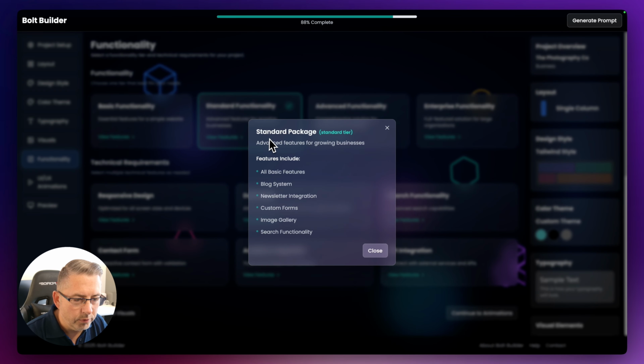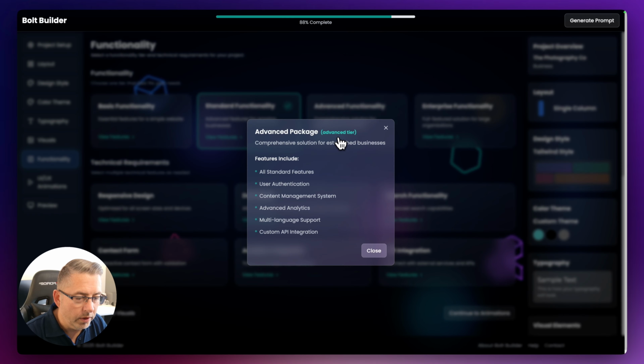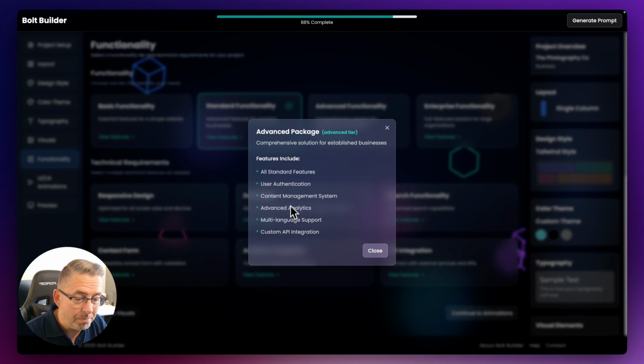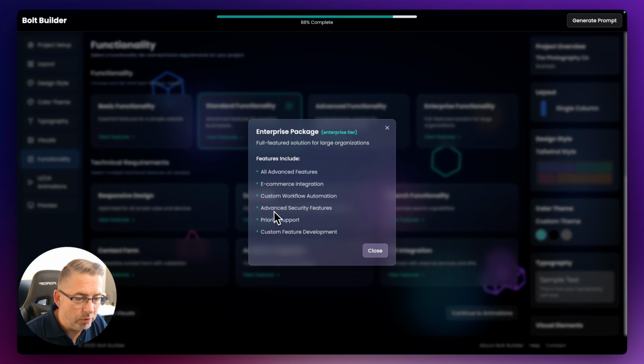Oh, selected it. Let's click on view. Basic features, blog system, newsletter, custom forms, image. Yeah, okay, I think that's quite nice. What we've got in advanced here: authentication, content management. Wow, lots of different options here, or enterprise. So we're really sort of leveling up here.